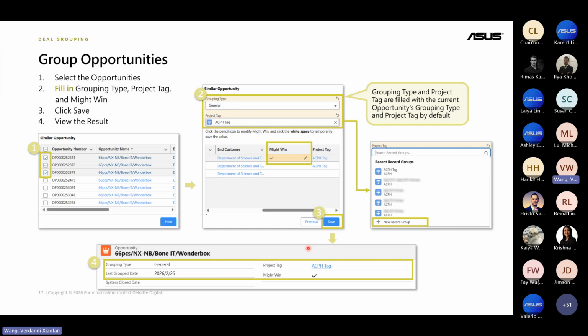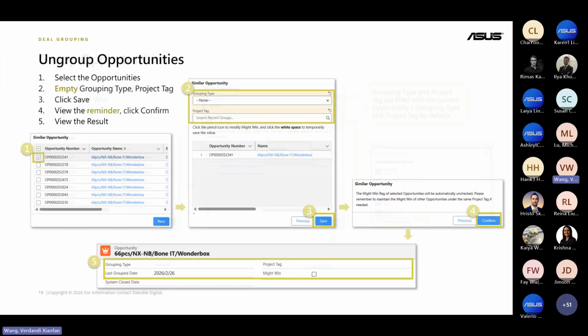And if you want to ungroup the opportunity, you also select the option here, then empty the grouping type and project tag, then click Save. You will see a reminder that tells you the MyWin flag of the selected opportunities will be automatically unchecked. So please remember to maintain the flag of the other opportunities under the same tag if needed. So if you confirm to ungroup, click the Confirm button. Then this group information will be emptied.